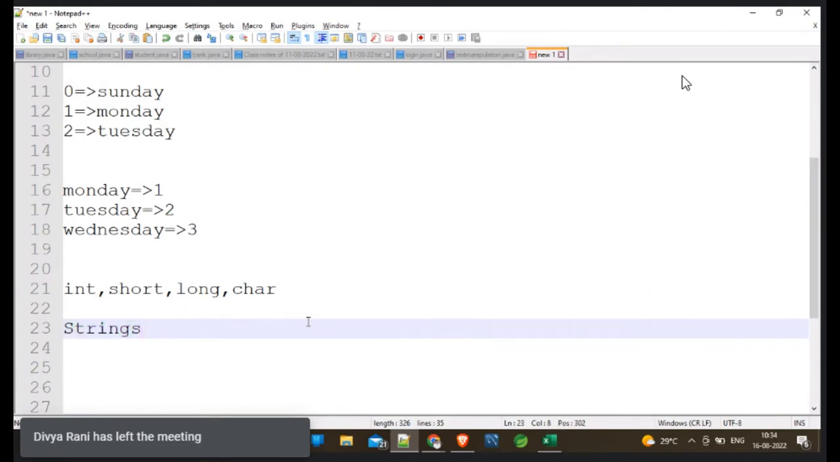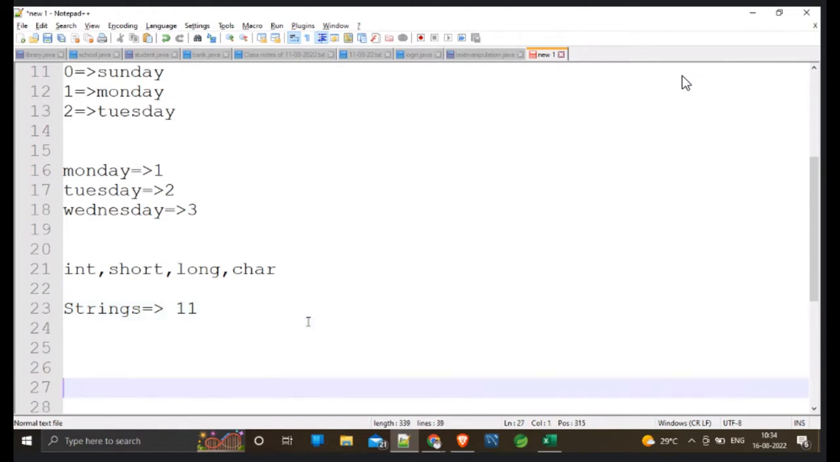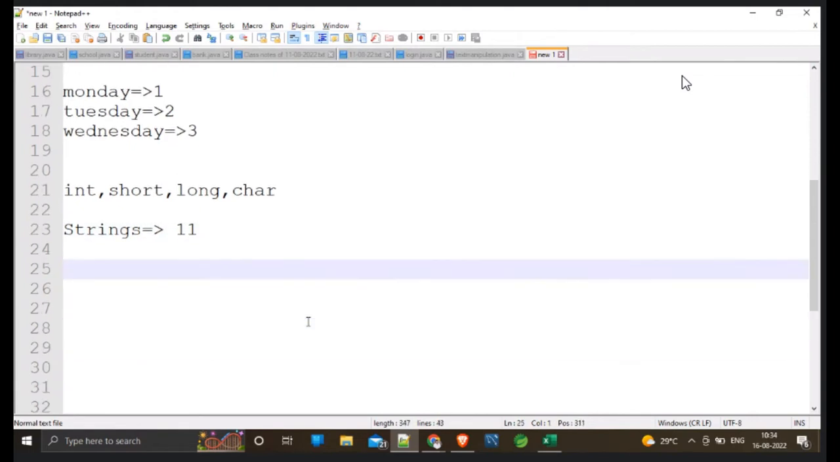So they introduced strings in the switch statement from Java 11th version, and they introduced one important switch statement, which is an expression level switch statement, in Java SE 12. From SE 12, they introduced one new concept called expression level switch statement. This expression level switch statement is completely different from our regular switch statement.